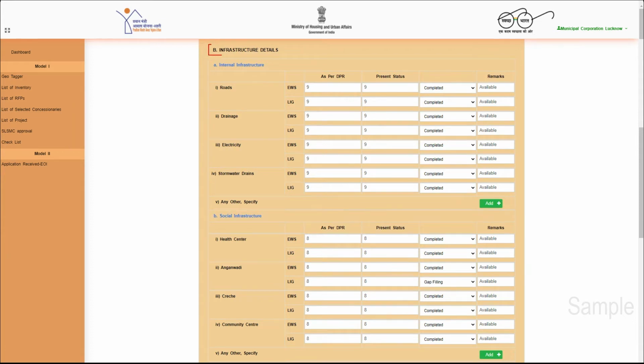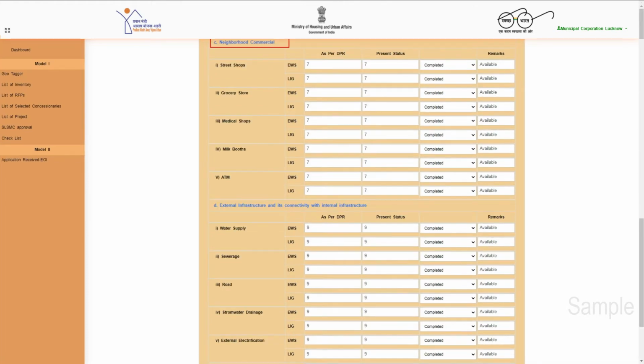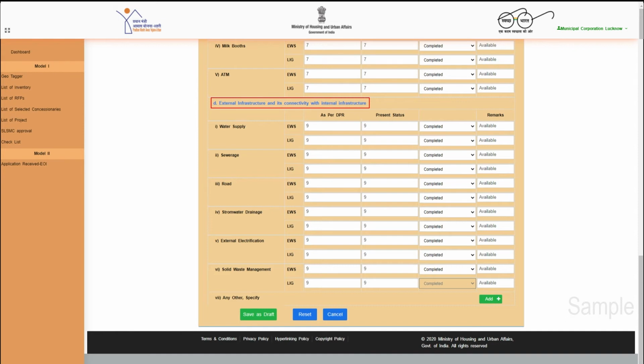The ULB will enter the infrastructure details of the inventory of the selected location in 4 parameters: internal infrastructure, social infrastructure, neighborhood commercial, and external infrastructure and its connectivity with internal infrastructure. The ULB will enter details in comparison, that is, what was there in the approved DPR and what is the present status of the infrastructure facilities. After this, the ULB will select whether a particular infrastructure has been completed or whether some gap filling is to be done. Moreover, the ULB will enter a remark against each parameter.